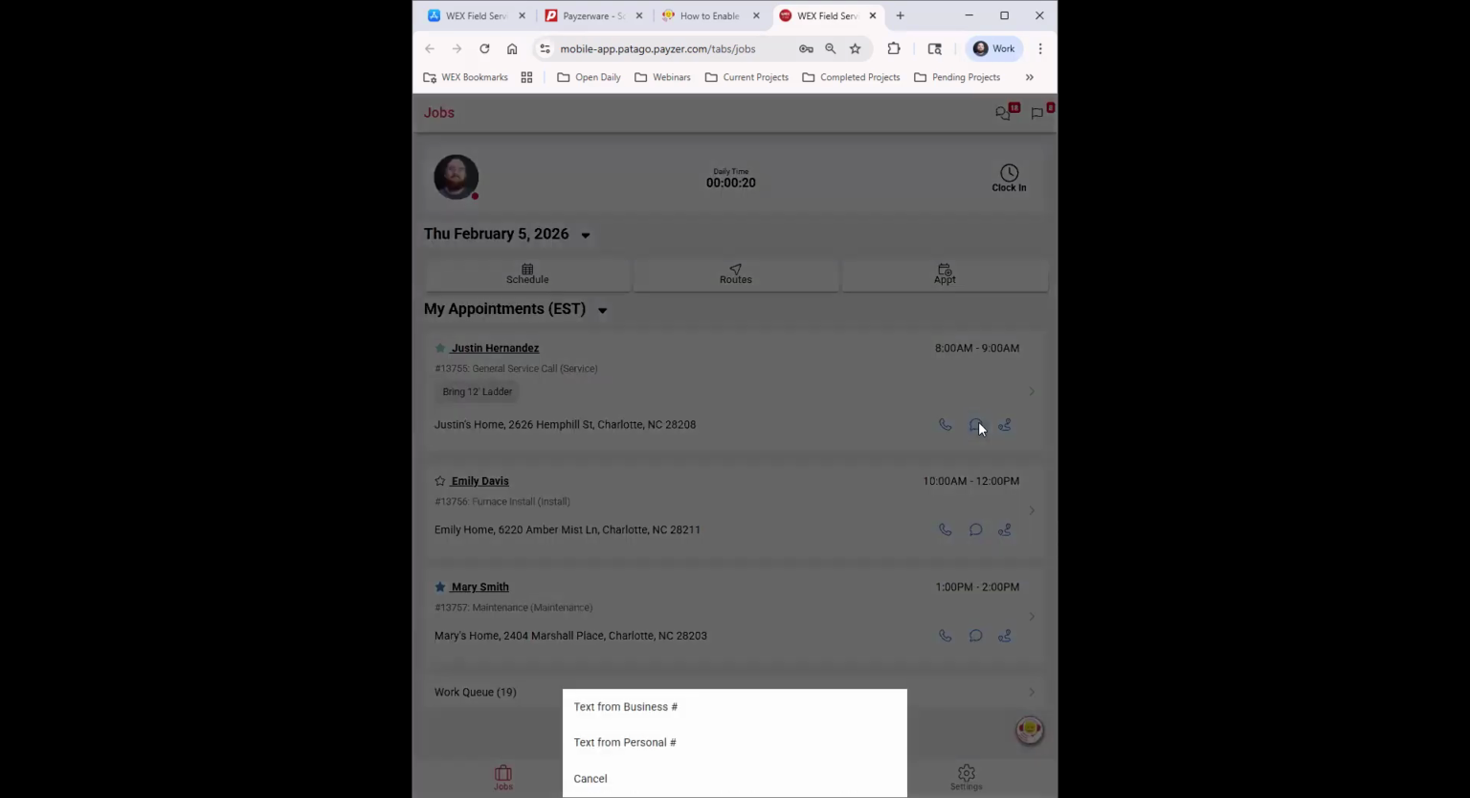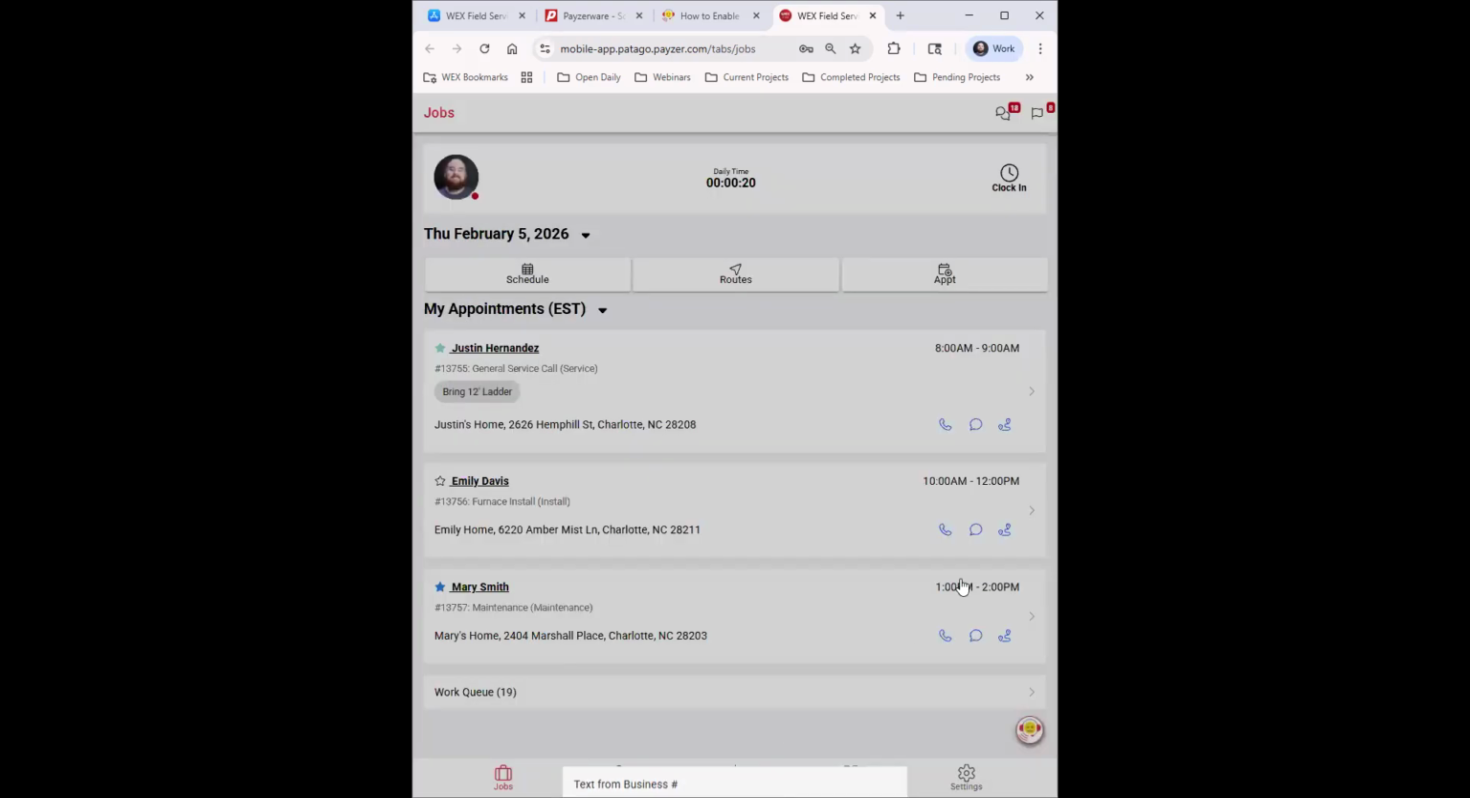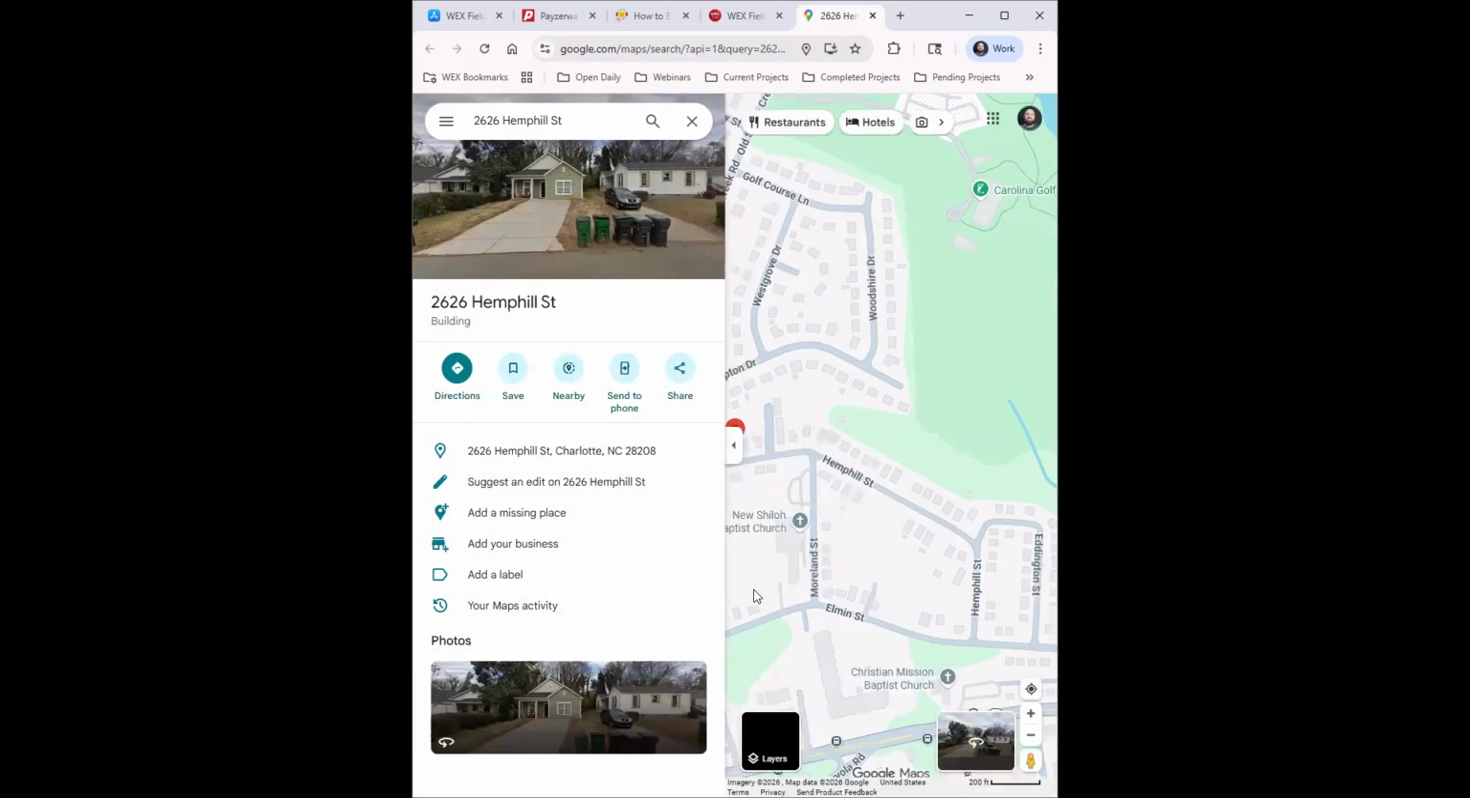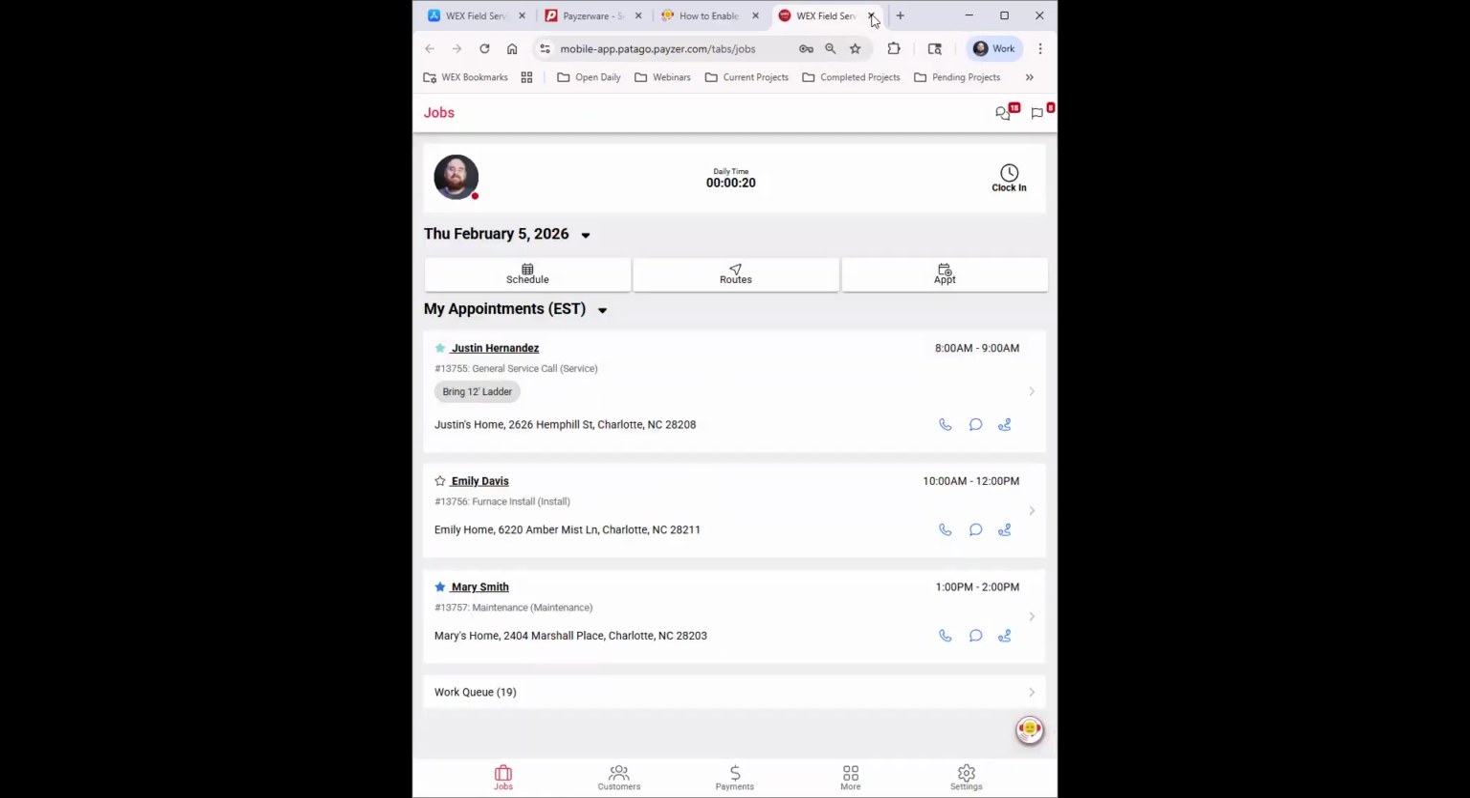Text the customer, same thing. And then this is really nice. This will give you GPS directions out to the location, and that will simply pull up whatever Maps app you have on your device and use that.